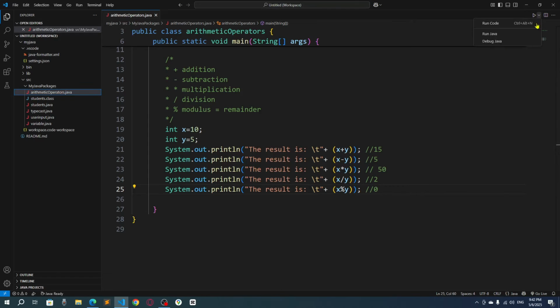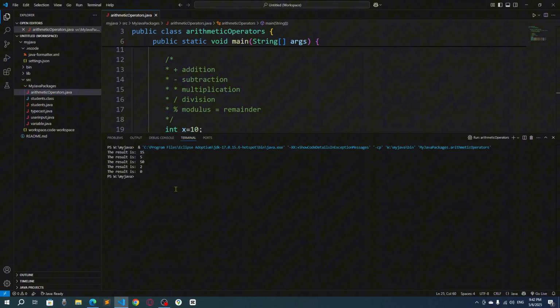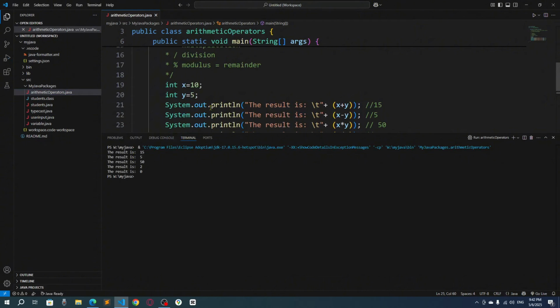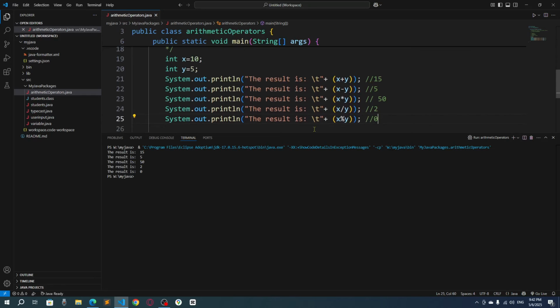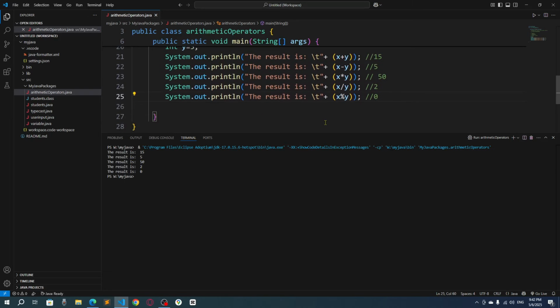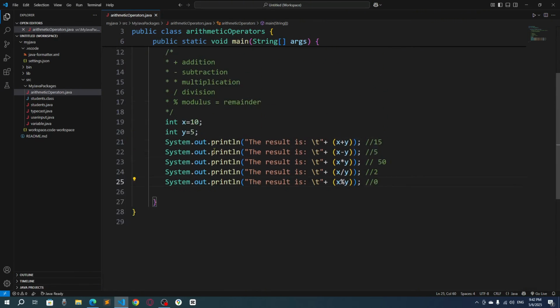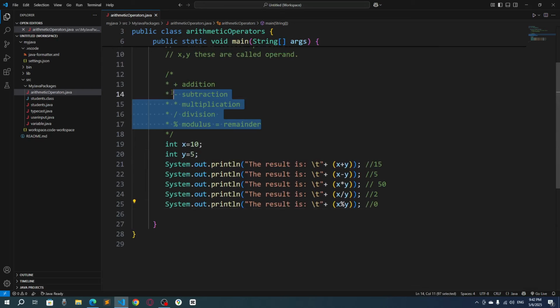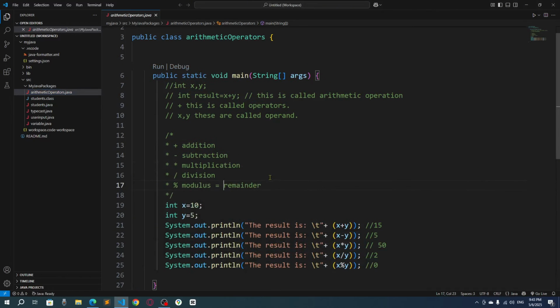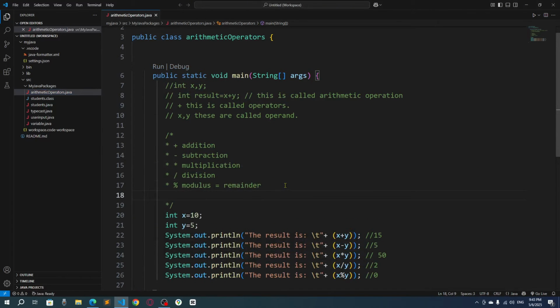So let's check the output. We'll run the code now. Here you can see the output. So the result is 15 for the addition. For the subtraction we have 5. For the multiplication we have 50. For the division we have 2, and for the modulus we have 0, because the remainder is 0, right? All right, so these are called arithmetic operators. I hope you understand.